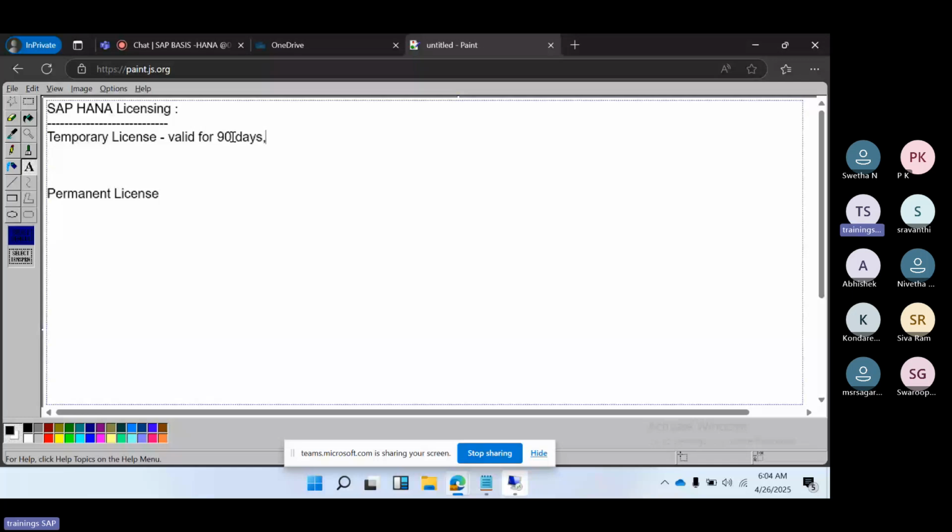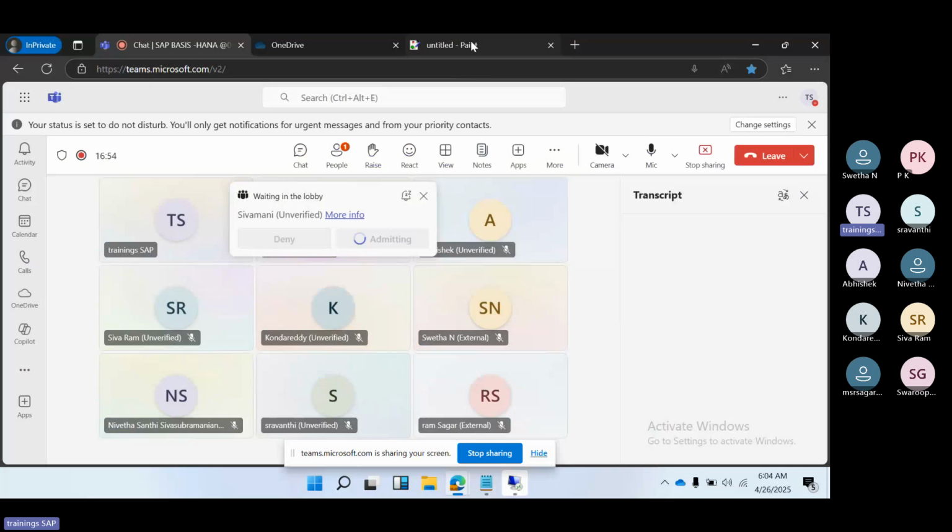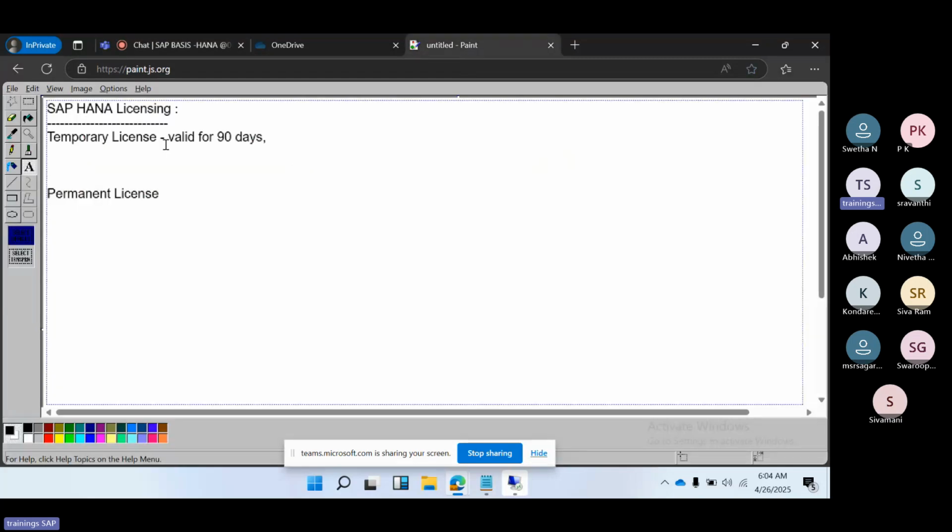By default, during the installation, you will get the HANA temporary license, a 90 days temporary license, right? So once the temporary license has expired, your HANA system will be locked for operations. In between, you need to apply the permanent license. Permanent license, we have to apply it here.